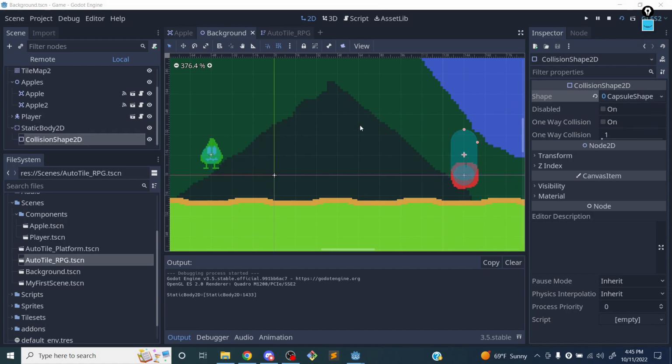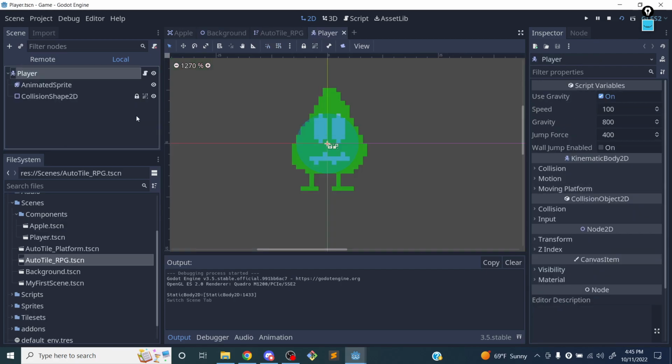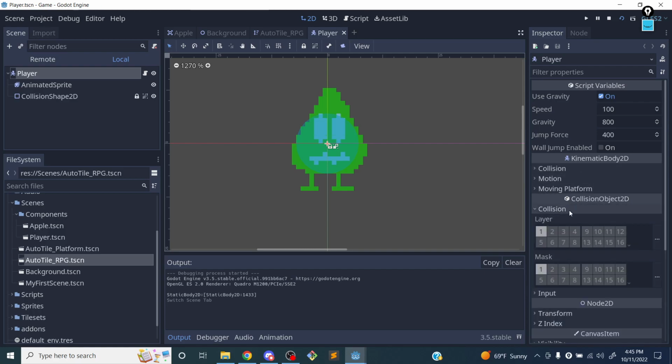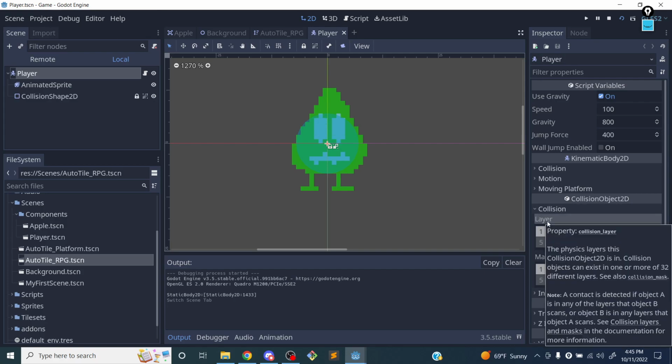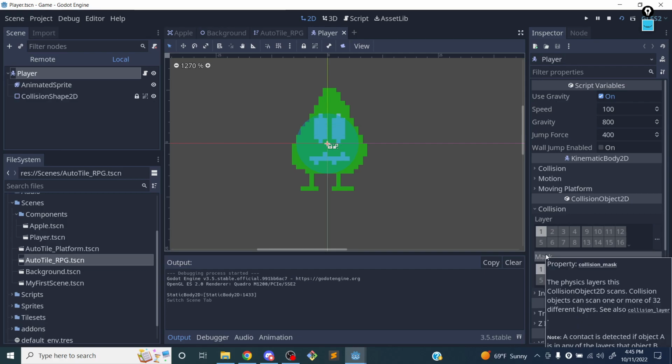So what I'll do is I'm going to go to the player and open up the player scene. And all of my various colliders have this layer section under the collision, and then they also have this mask section. This is a little confusing, but we can assign an item to a layer, and then we can use a mask to check if it's on that layer.